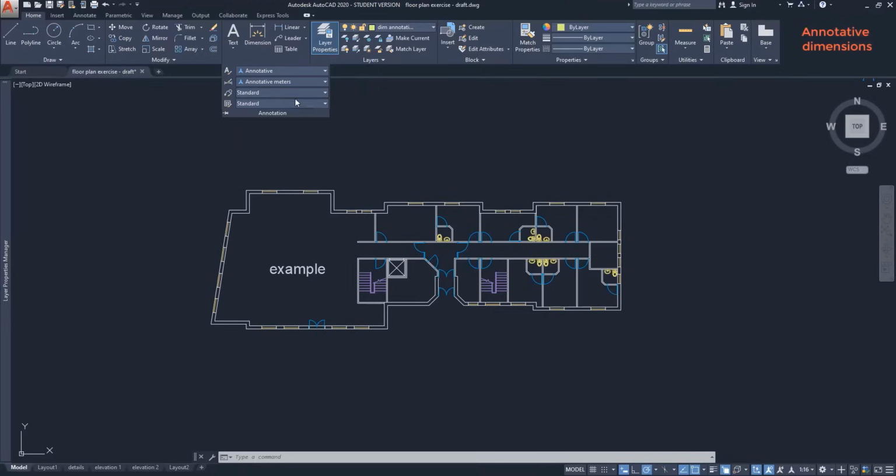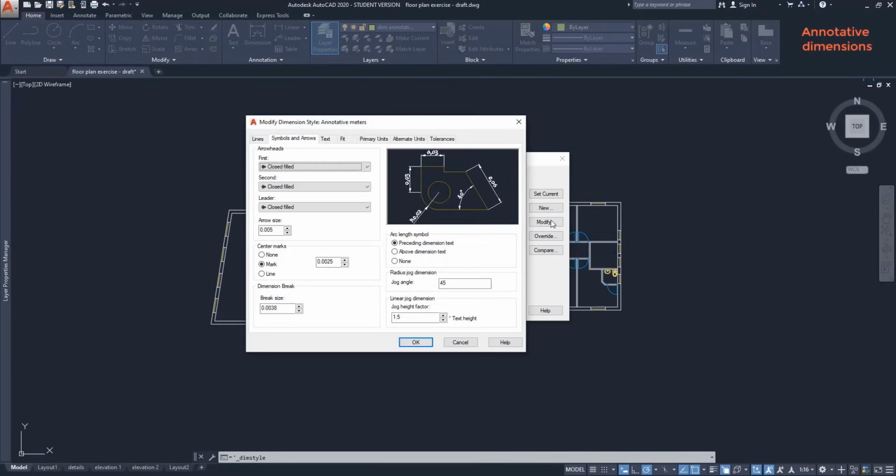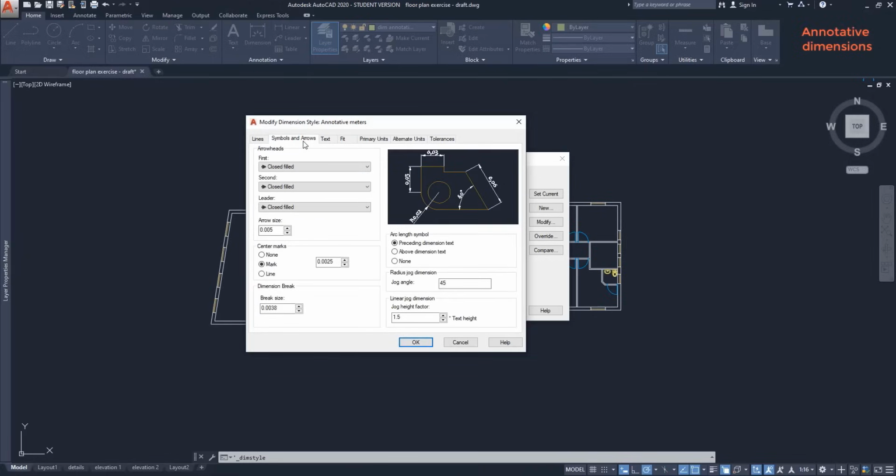Now we have to do a different step. We should edit the dimension style first. Click on this button. In this window, choose Annotative Meters and click on Modify. Here I go to the label text and specify 0.005 for the text height. Then in Symbols and Arrows, I can put the same measurement for the arrow line. Finally, I click on OK and close.